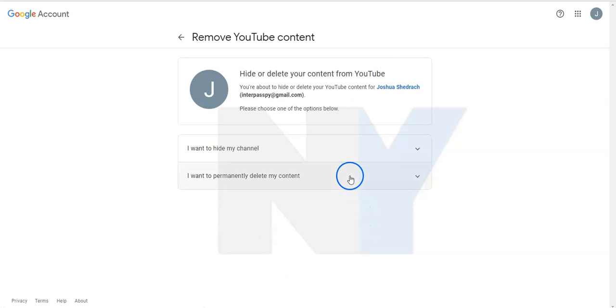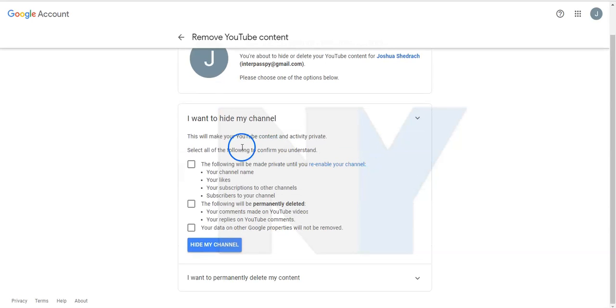As you can see, it says hide or delete your content from YouTube. Remove YouTube content. I want to hide my channel. I want to permanently delete my content. As you can see, we have other options right on the hide my channel. This will make your YouTube content and activity private. So in a situation that you just want to make the channel private for some time, you can go with this option.